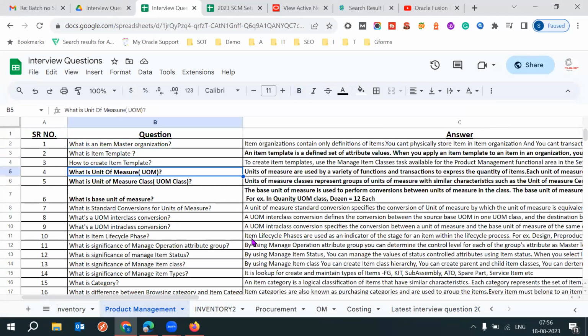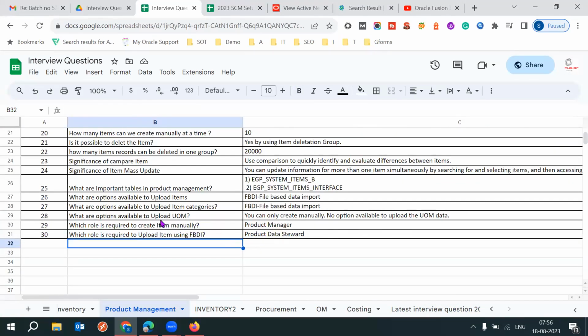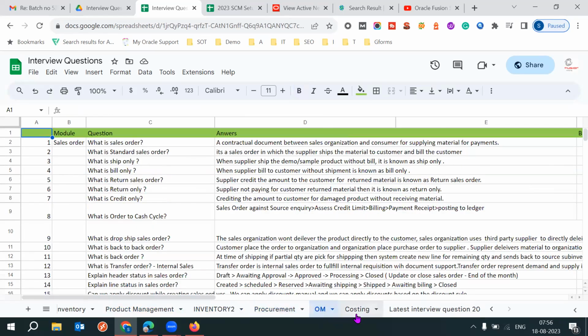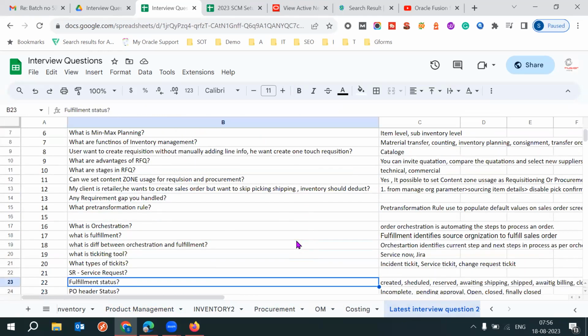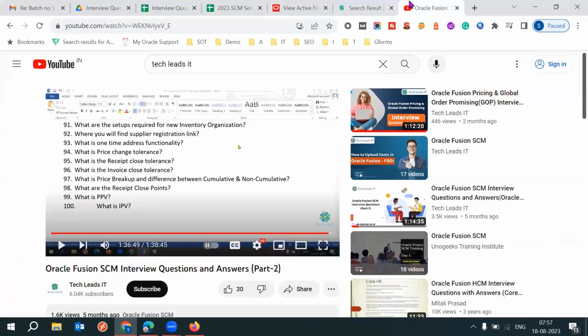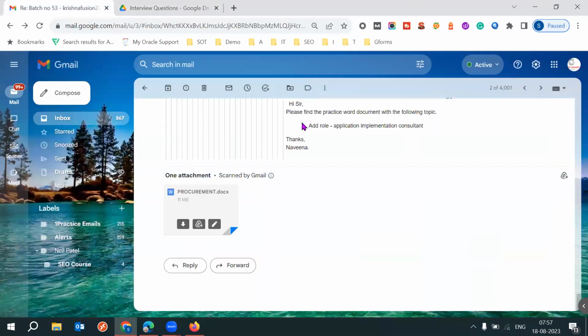Yes, so somebody asked about product management, right, Harish? You see here, it's here. That is straightforward basically, okay? But some questions are here. And inventory, procurement, OEM, costing, and some latest interview questions which were asked in 2022. Start preparing for the interview. Interview preparation is important. Okay.